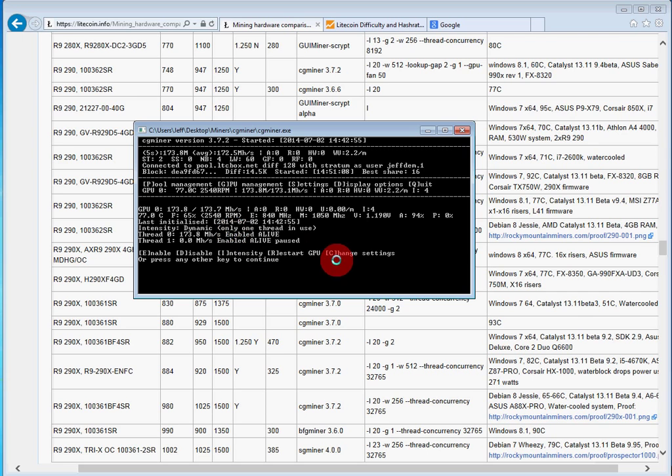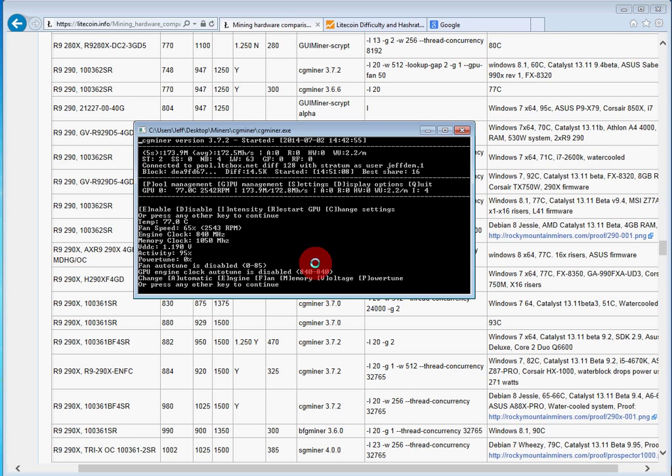Okay, you're going to want to see change settings. Now you notice that on mine, the engine clock is set at 840 megahertz, memory clock is set at 1050 megahertz. Again, my card is a little bit older. But it's these two settings that you want to change, the engine clock and the memory clock.